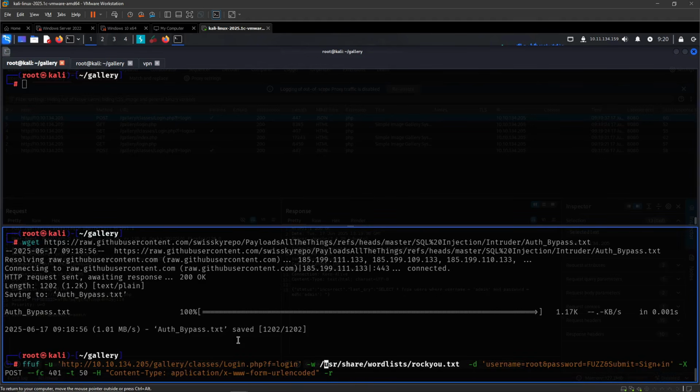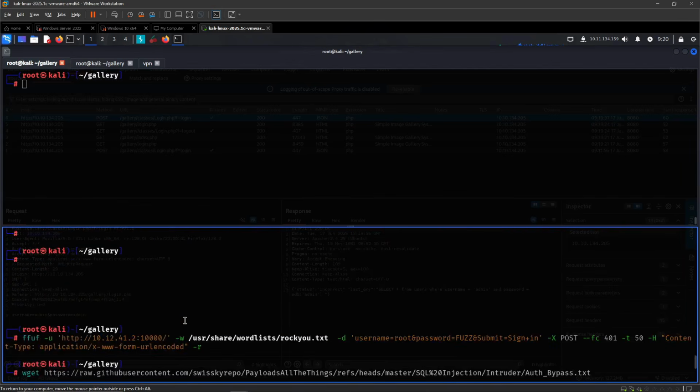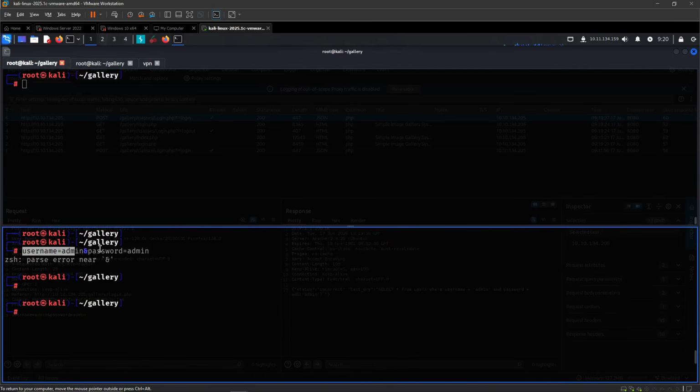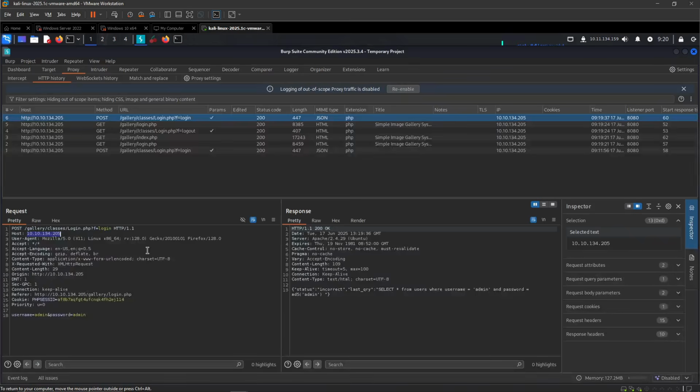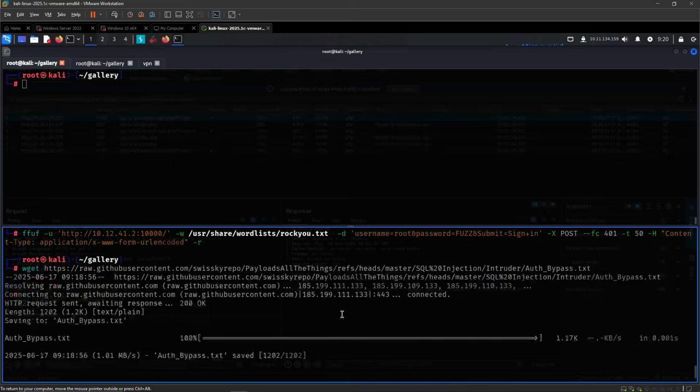Okay, and then the user and the wordlist that we want to use will be this one. Now the post data is pretty much this, right? It's a POST request, and this is the post data. So pretty simple post data.